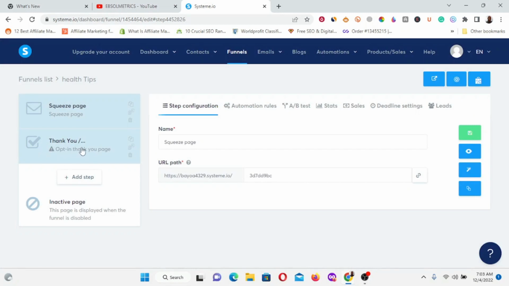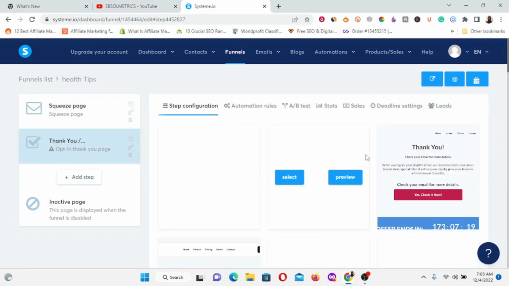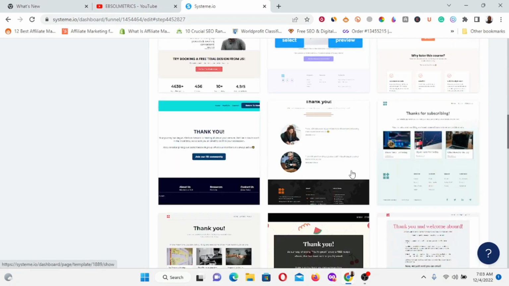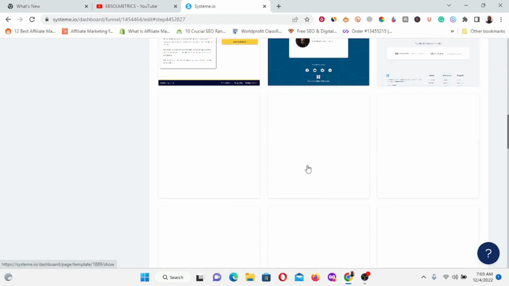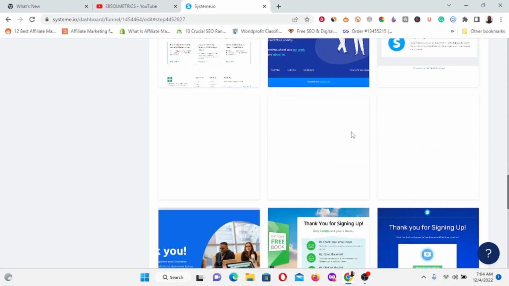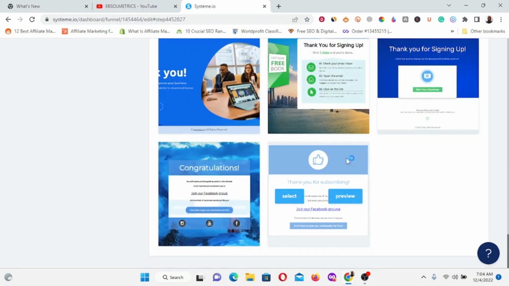So now the next step is to click on thank you page, and it will load all the available thank you page templates. Like I said the other time, you either create your own design if you like using the drag and drop, or leverage on the available templates and make them your own. So all I need to do is to check any of the templates I would like to use.